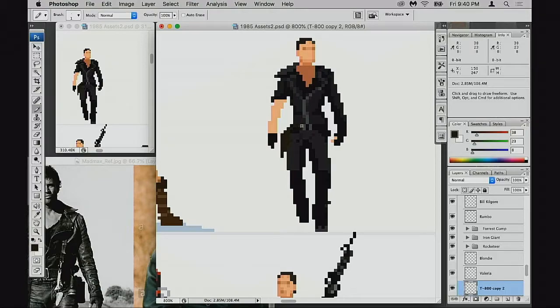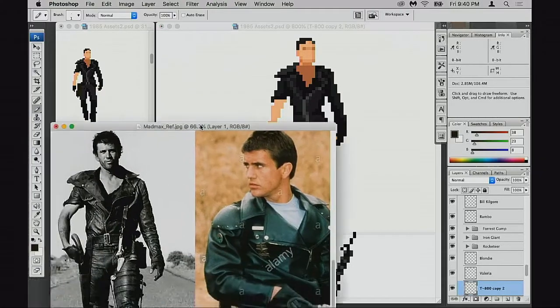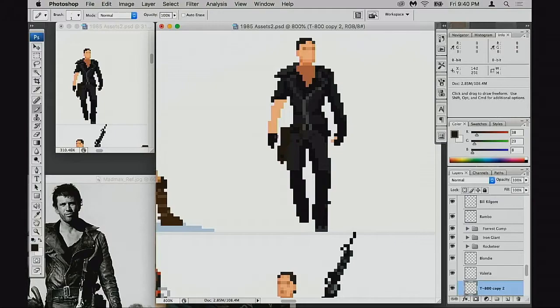Same thing for the belt, maybe. Yeah, the belt doesn't really make any sense to have it brown. I don't know. I guess I have to find a reference for that. And I think I'm going to have him hold a gun, probably. Not too sure how. We'll see.